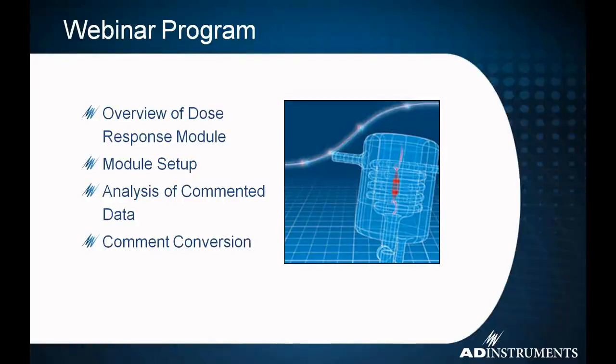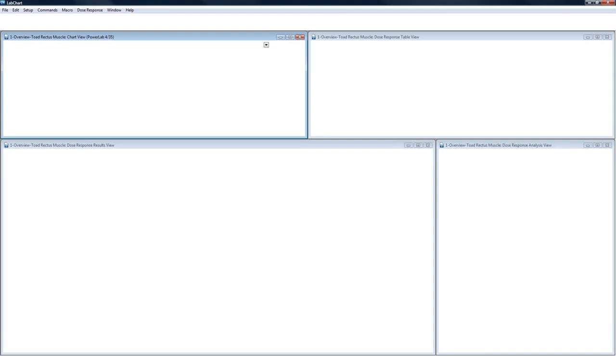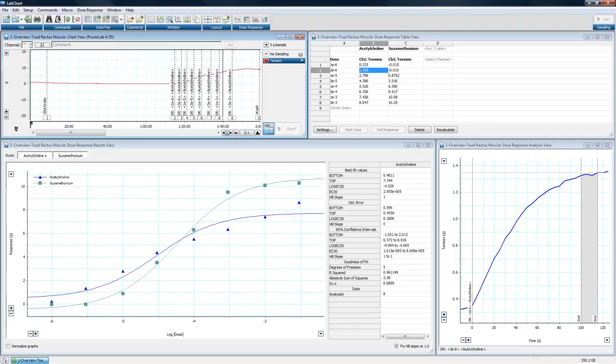So initially I'm going to do an overview of the dose response module. It's easier to explain if we see the finished analysis. Then we'll talk about module setup, analysis of commented data, and comment conversion. So that takes us to the end here of my presentation, or actually I should say my PowerPoint, and now we'll actually get into LabChart.